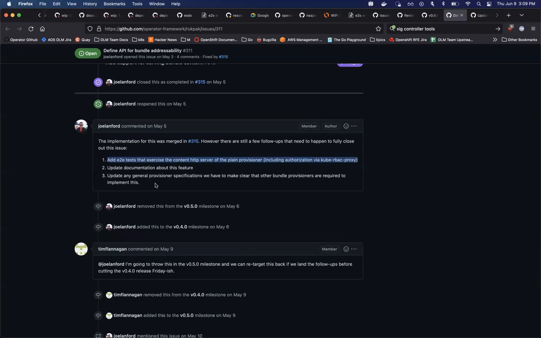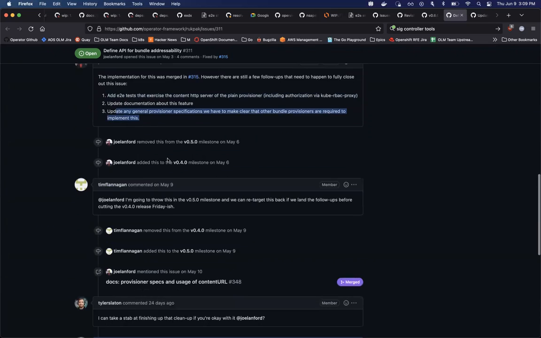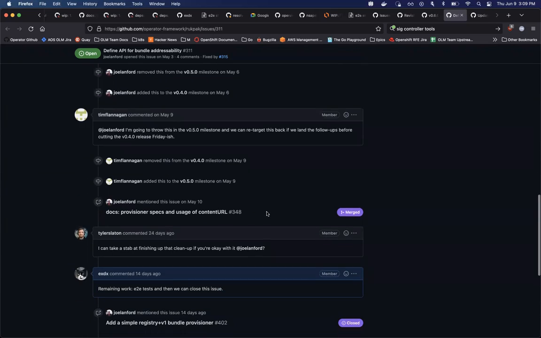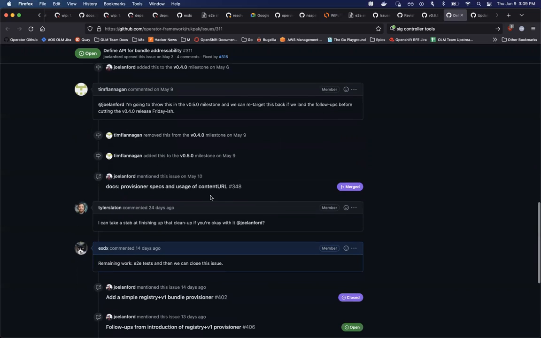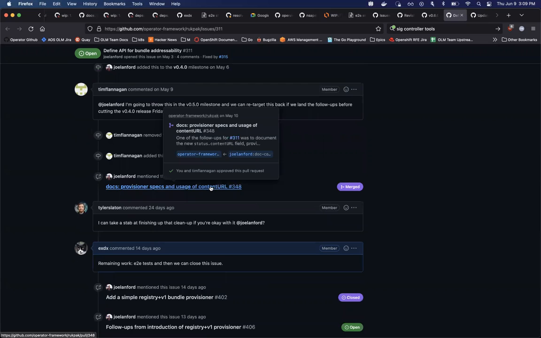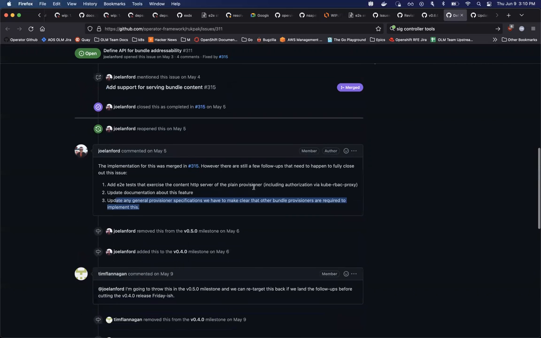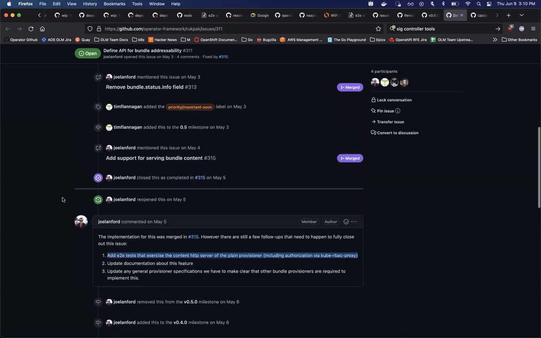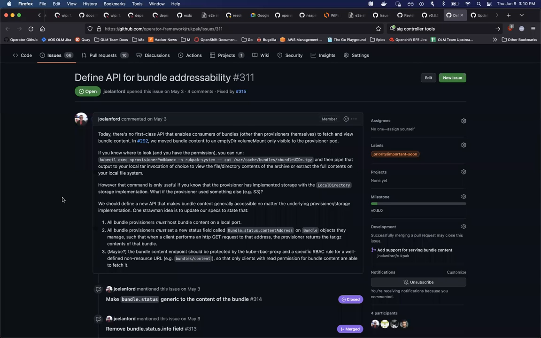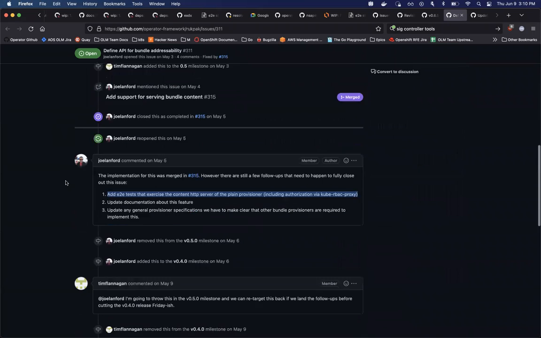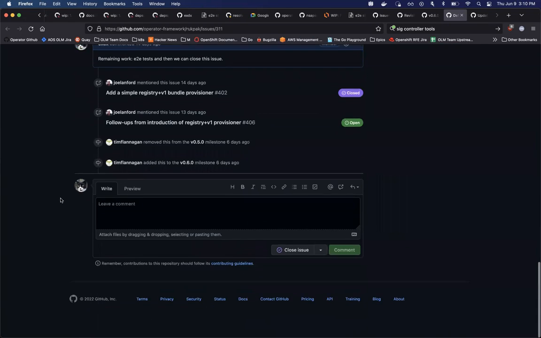Well, I guess there's follow-ups, E2E test, documentation, but this feature and the provisioner. I think we have documentation around this already though. It's right there, provisioner specs and usage of content. Yeah, we have the docs now. So literally the only thing left is the end-to-end test. Okay, so I agree with you. So let's go ahead and do that just to clean this up, because the title of this issue doesn't exactly outline what's left. All right, so we can do that.